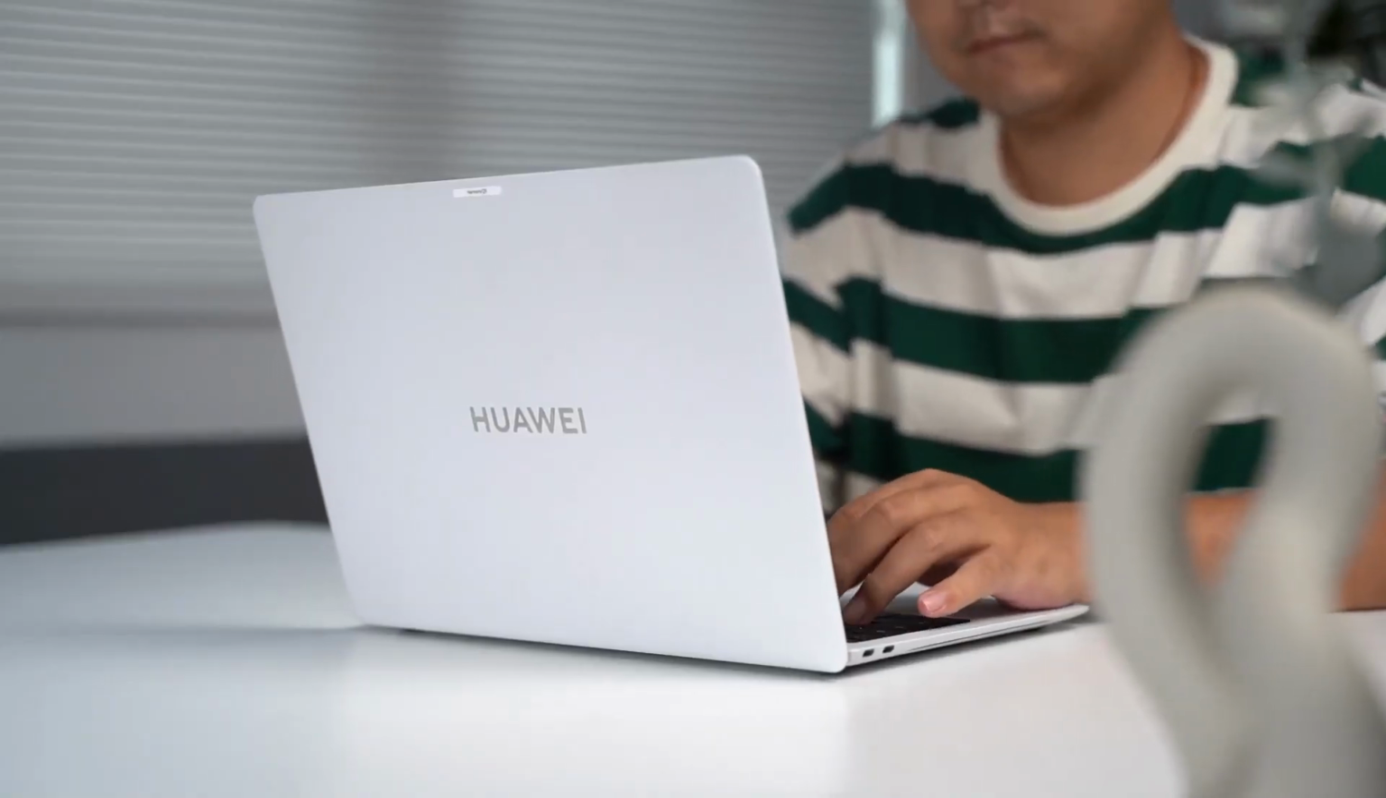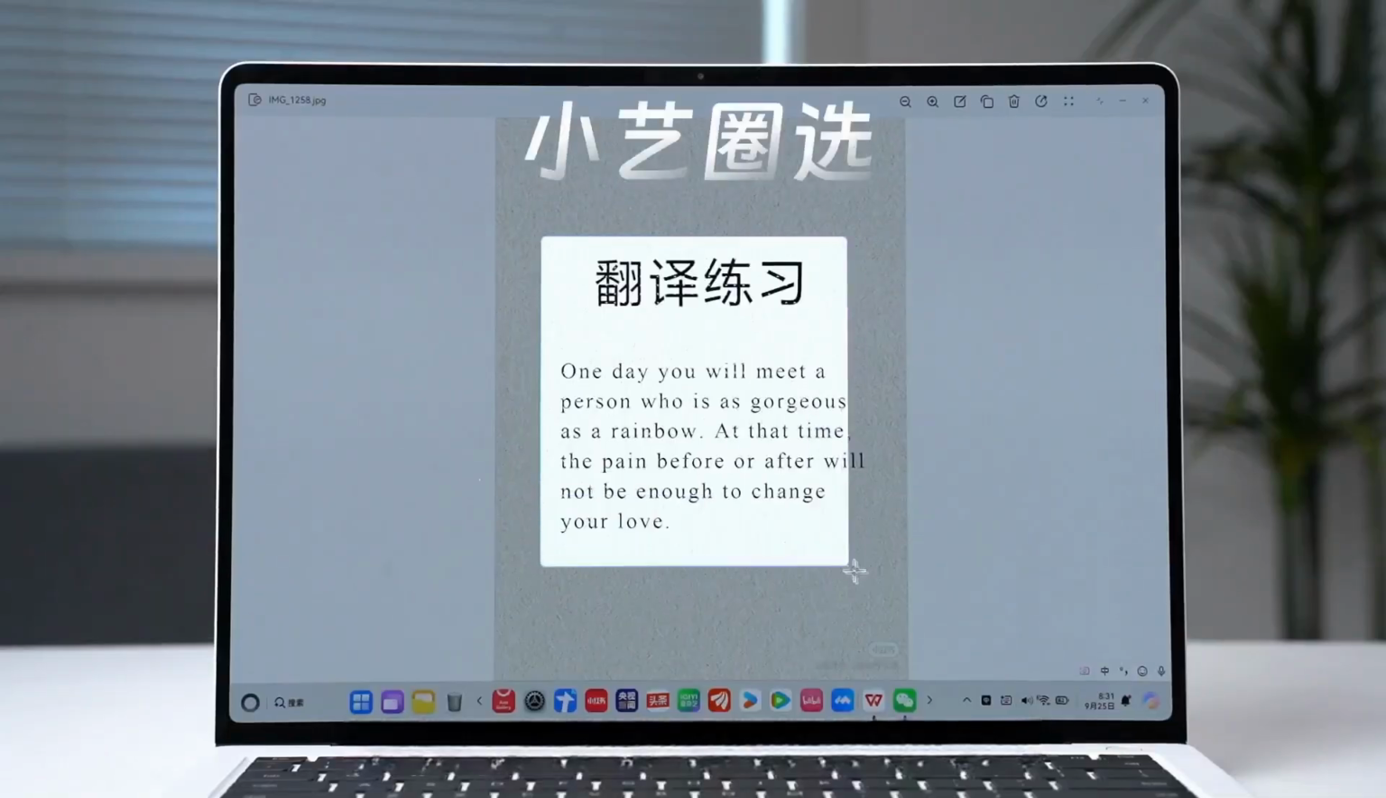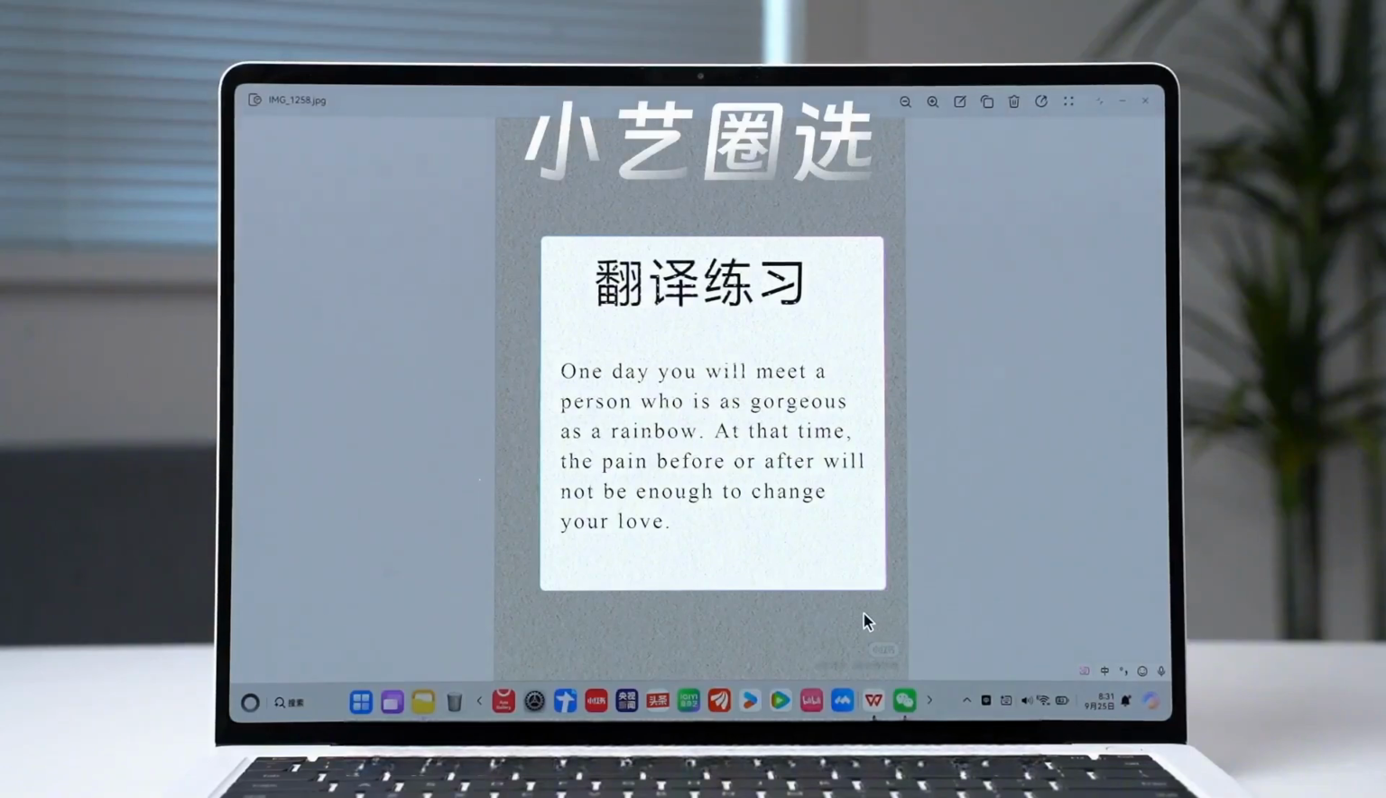The software is always fresh and HarmonyOS AI is becoming more and more proficient. So for me, the HarmonyOS PC gets better and more efficient the more I use it.